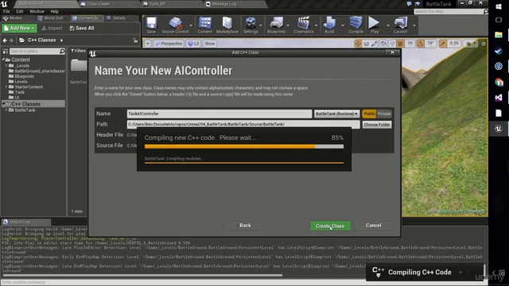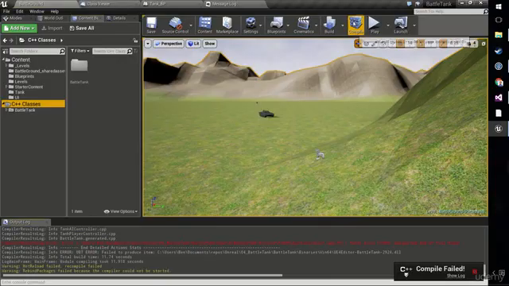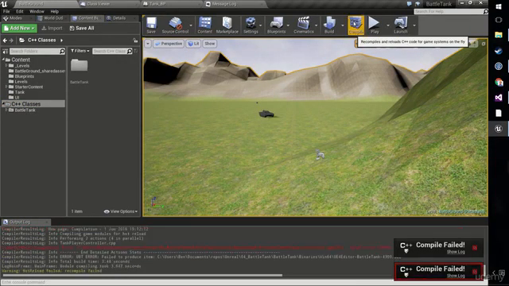So what I'm going to be showing you in this video is, as I said at the beginning, how to make an AI controller, which we're doing now. Once that's done, we're going to look at how to assign that AI controller to the tank, just do a recompile. I don't know why it wants to recompile. Let's see what happens. We're going to assign the AI controller to the tank, and then we're going to get you logging out to show that possession has happened.